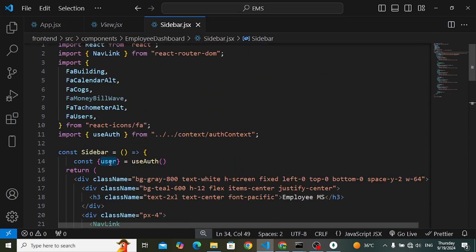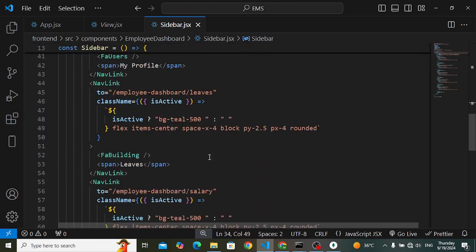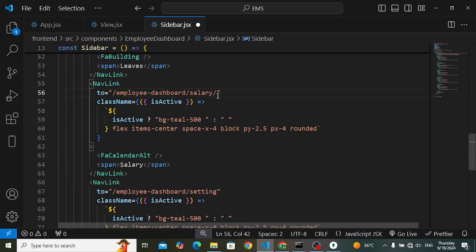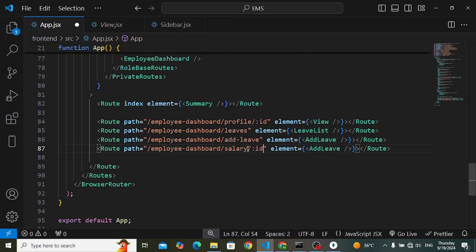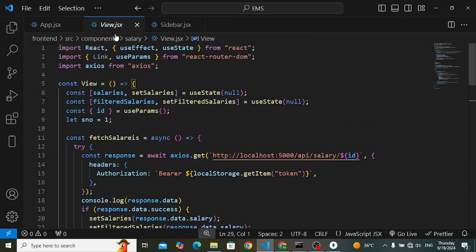Okay, so here I will attach the user ID. We have already fetched the user, extracted the user from useAuth, and come here to the salary, and here I will attach slash user dot slash ID. So let's go back to app.jsx, and here we will get the ID. Go to web.jsx. Here we will get the ID, and then we will move to API salary.